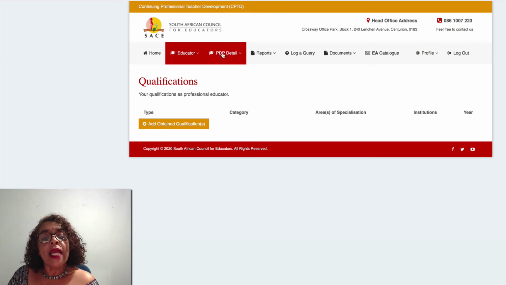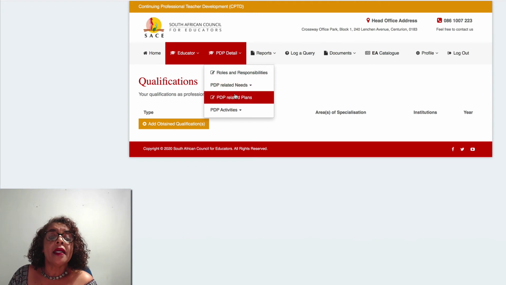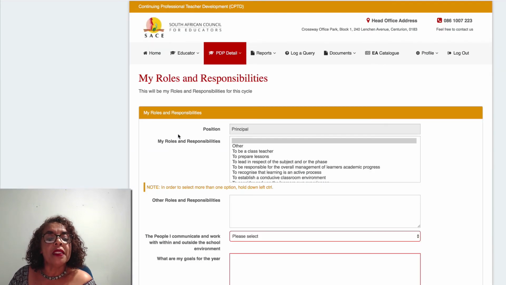When you get to the next tab, it says PDP detail. This is where you upload your professional development plan. Now this part is very important, guys. This is where you're going to indicate your areas for development, and you're also going to indicate what your roles and responsibilities are, and so forth. So let's go into roles and responsibilities quickly. You'll see I populated this quite a while back. I just put the 2017 and I said principal, and now I have to create roles and responsibilities.